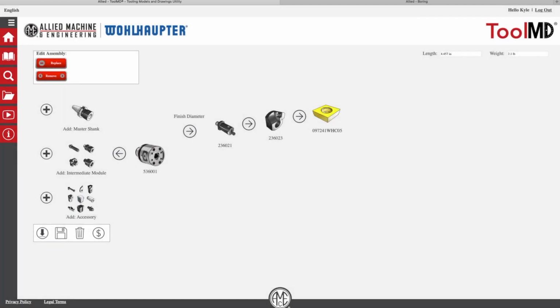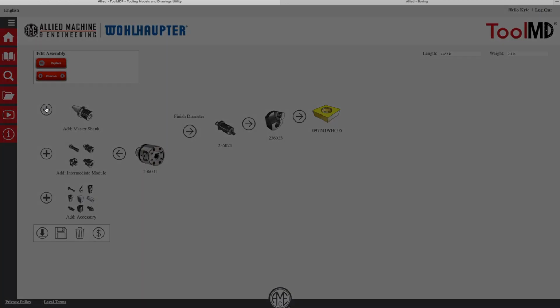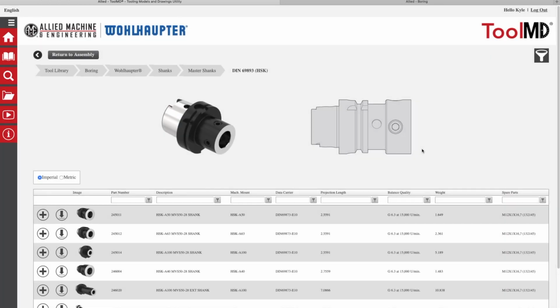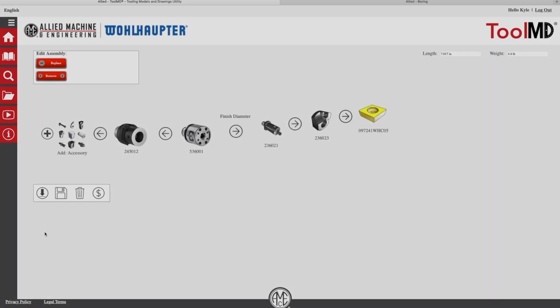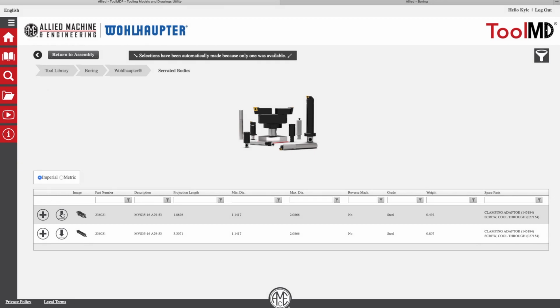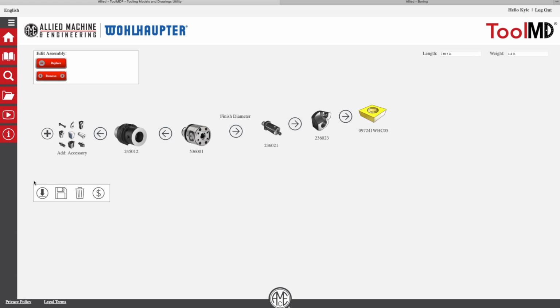The workpiece side of the assembly is now complete, and you can work your way back to the machine spindle. In this example, we added an HSK master shank. You can replace or remove the components by selecting the Edit Assembly action in the top left corner. You can download, save, delete, or quote the assembly built using the buttons in the bottom left corner.